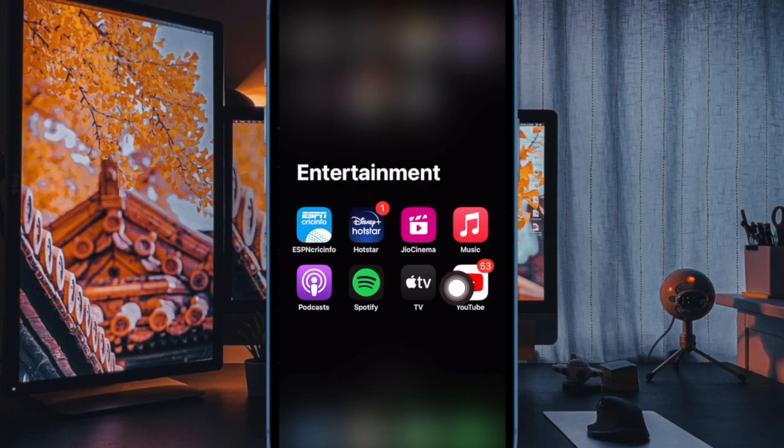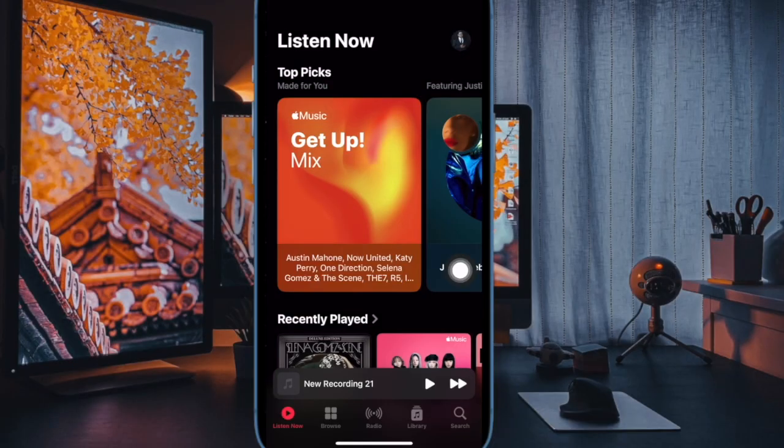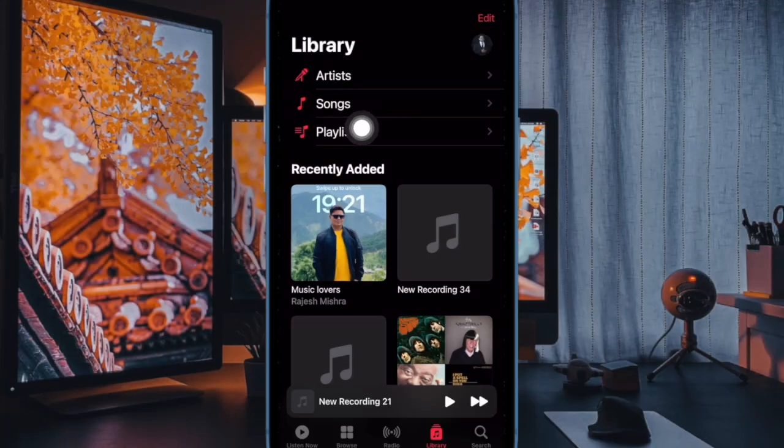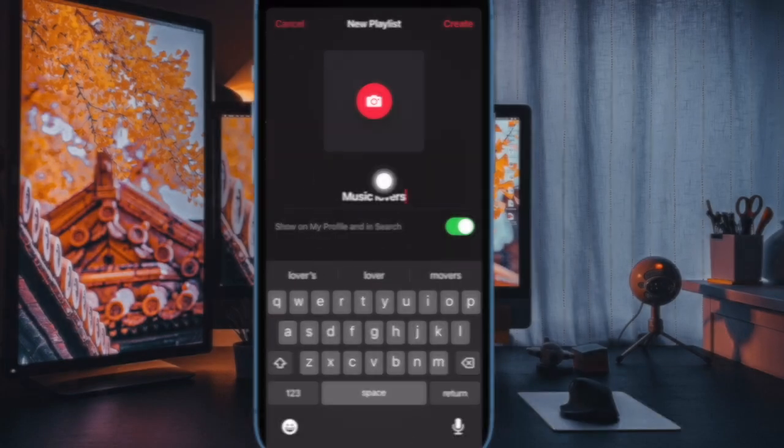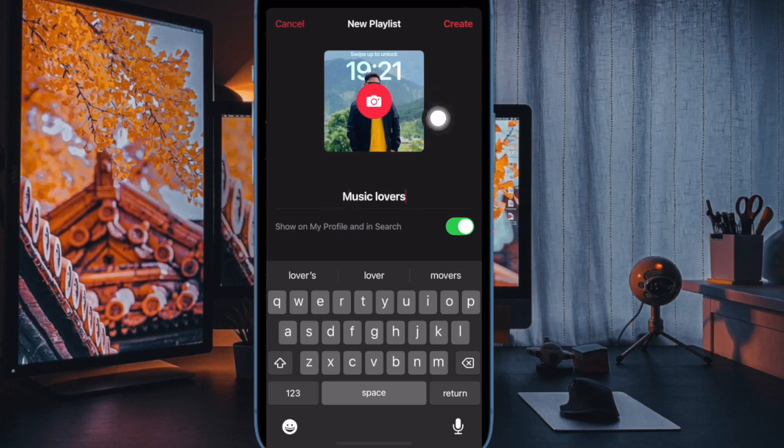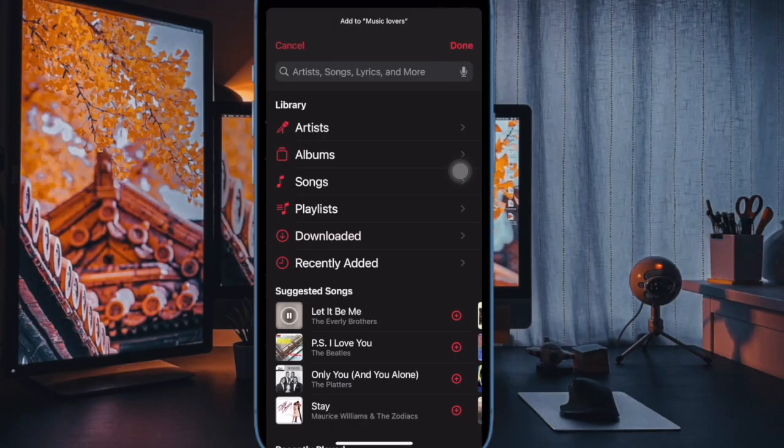First and foremost, open the Apple Music app on your iPhone or iPad. Then make sure that the Library tab is selected. Then choose Playlists. Next up, tap on New Playlist. After that, give your playlist a suitable name and then add a photo if desired. Then tap on Create. From here, you can either begin adding music to the playlist or start inviting other users to it.